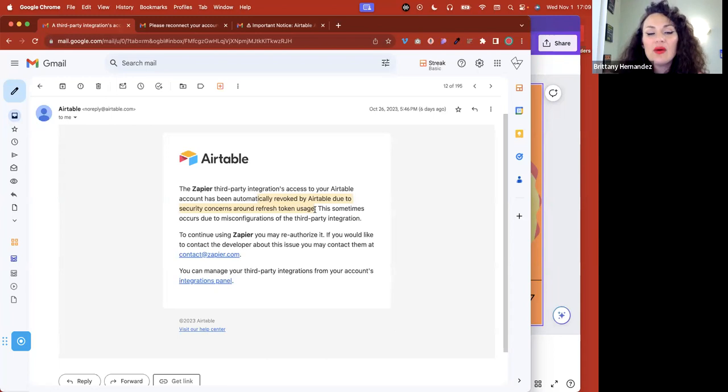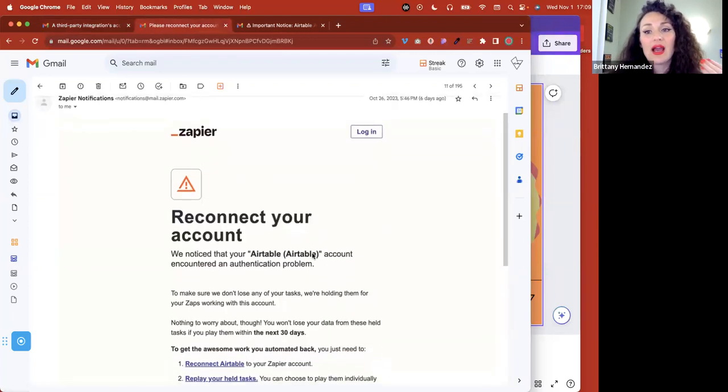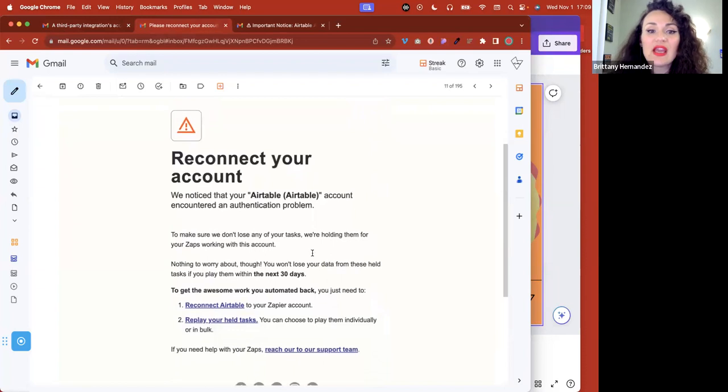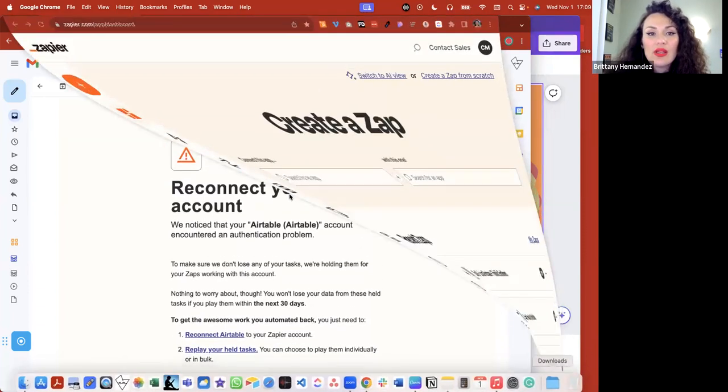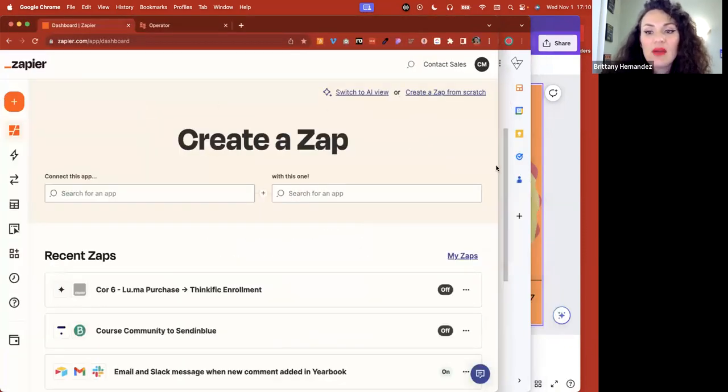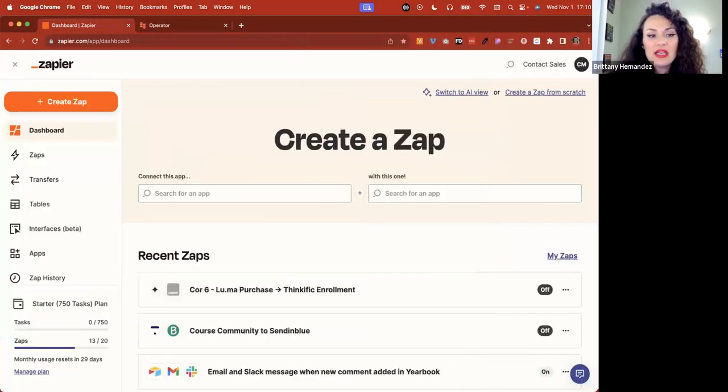Just know that I wouldn't have known about it unless I got an alert or had this flow. Next, I got an email from Zapier saying you need to reconnect your account because we encountered an authentication problem. Then I can go into my account and double check what's going on and see if I need to change anything.